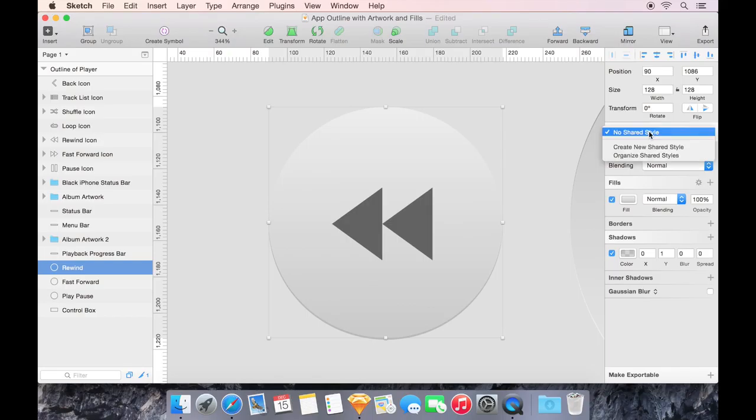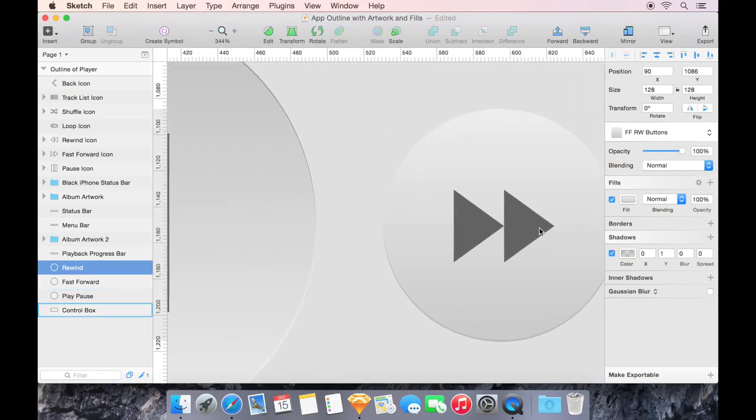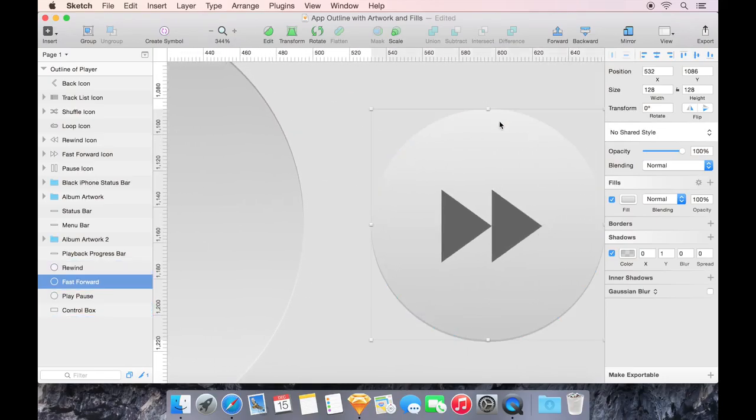If I click here where it says no shared style, I can create a new shared style, and I can name that. I'm going to name this, let's say, FFRW buttons, for fast forward and rewind buttons. And when I do that, it's saved. That's it. It's done.